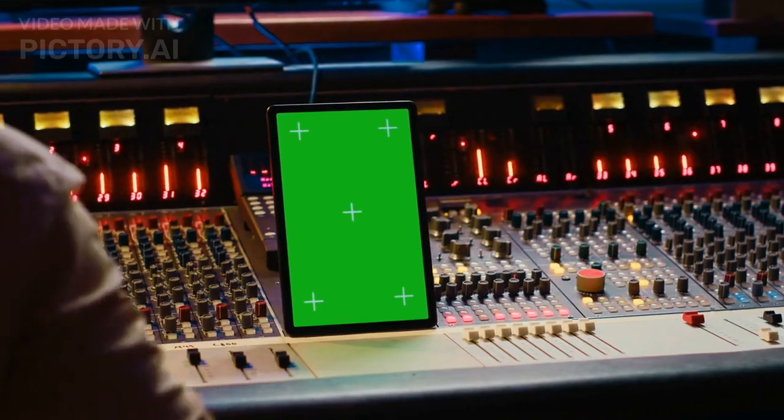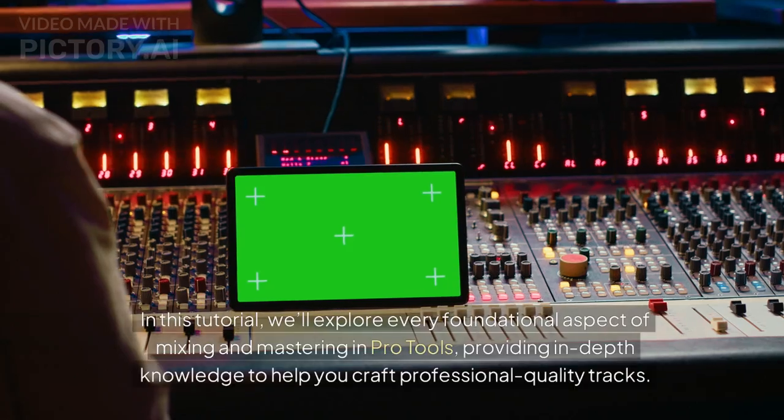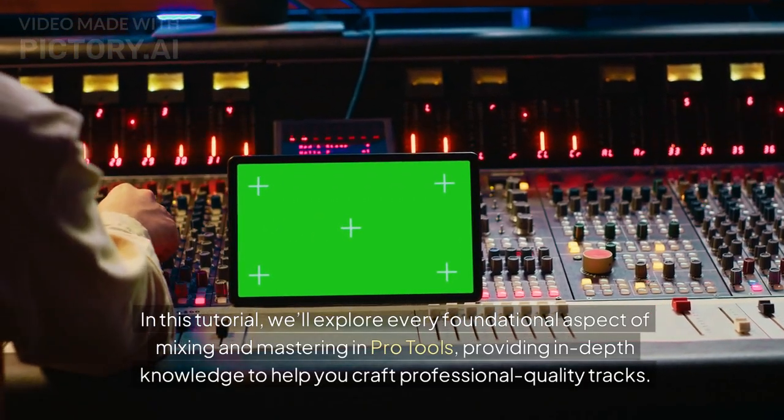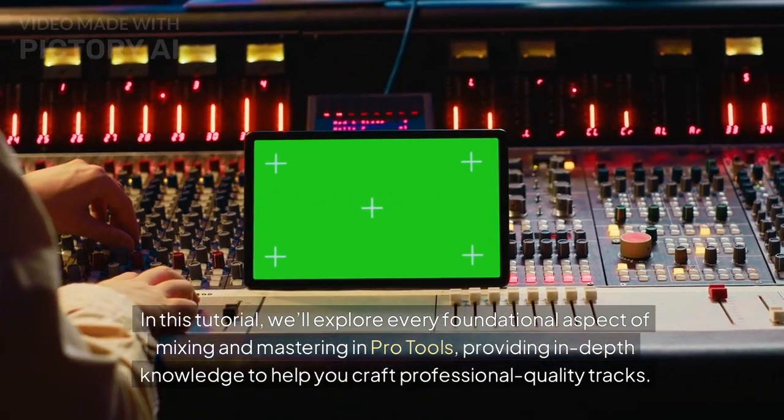Welcome to Pro Tools Mastery, a comprehensive guide to mixing and mastering. In this tutorial, we'll explore every foundational aspect of mixing and mastering in Pro Tools, providing in-depth knowledge to help you craft professional quality tracks.